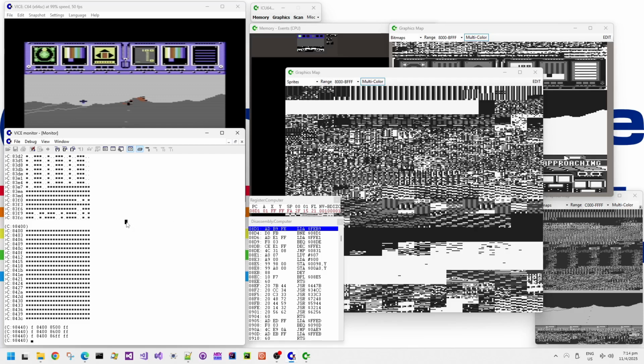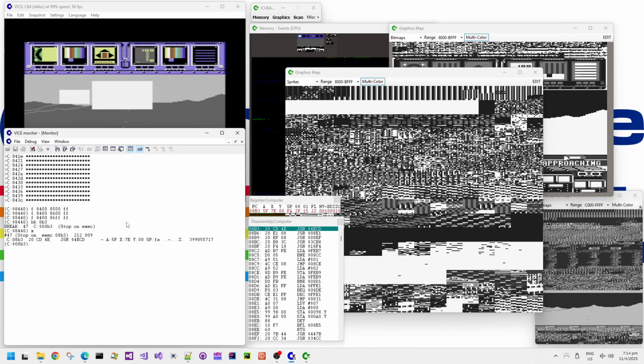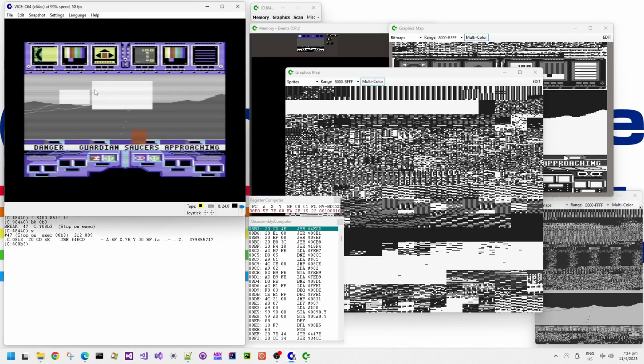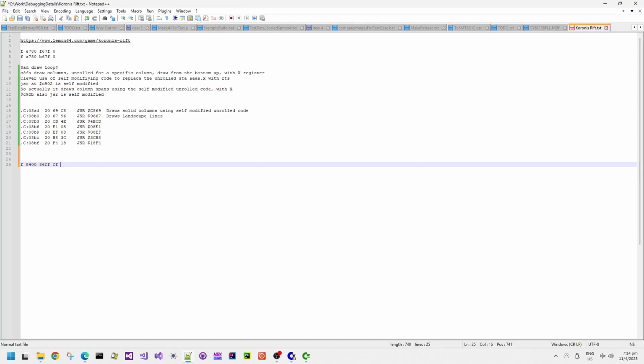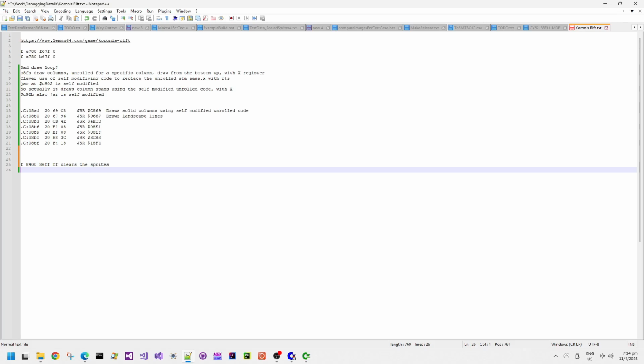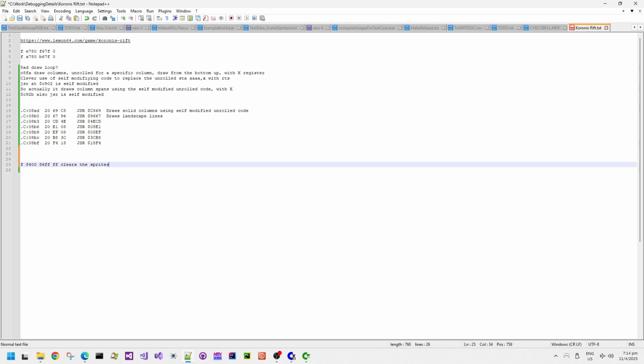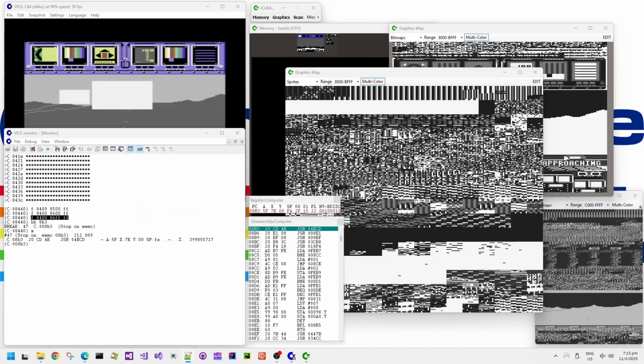Now, if we go back, well, there we go. We can see in the rendered view there that because we've filled all of the sprites that are currently drawn on the screen, then we have nice, great big boxes of sprite data. And of course, I think I've just killed the targeting cursor as well, or the crosshairs. I've filled over those.